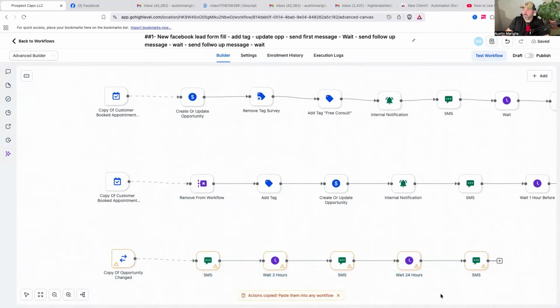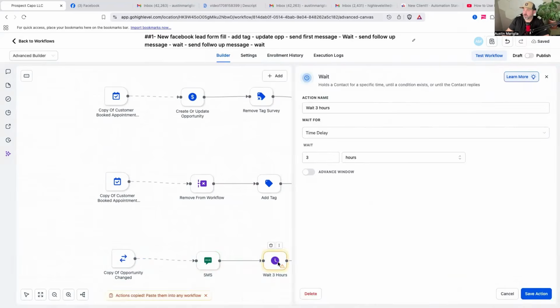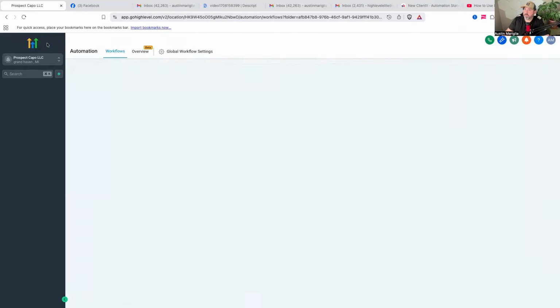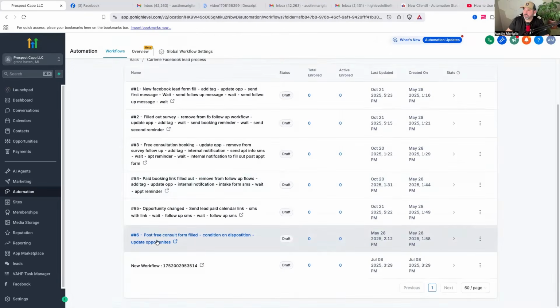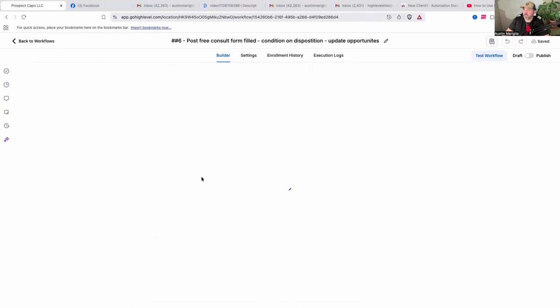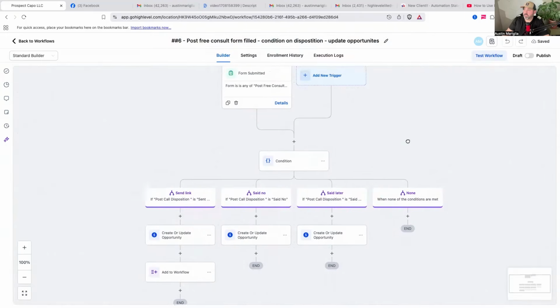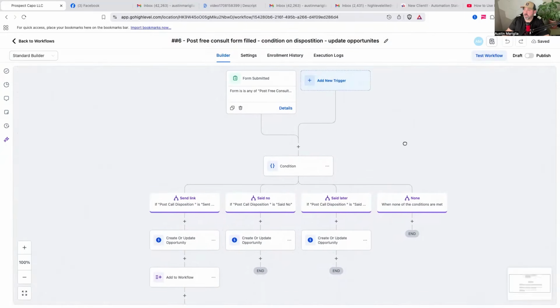When you paste new workflows into the advanced builder, you do have to click on each node and just hit save. It just wants to make sure that every node is correct. And then let's go back. It does auto save now, and the cool thing is there is an undo. Then I'm going to hit back and go to number six, which was when the post free consultant form is filled out, condition on disposition, update opportunities, and then it will update the opportunities.